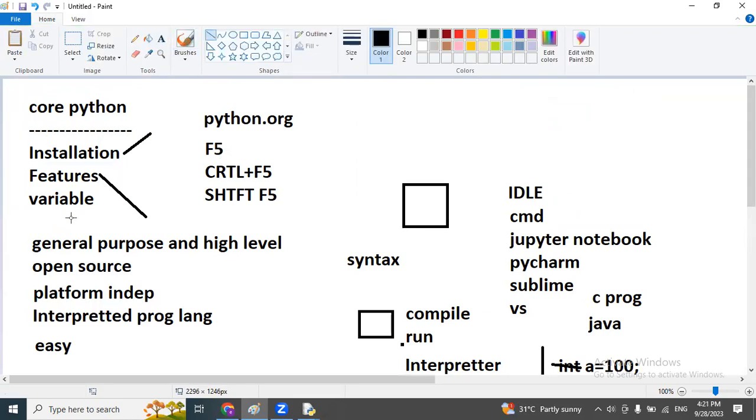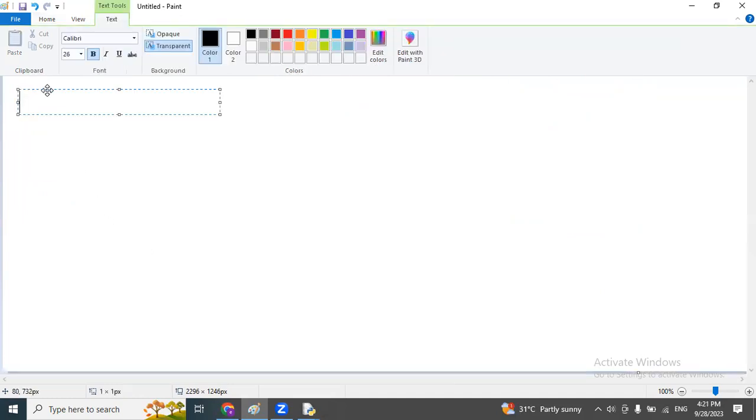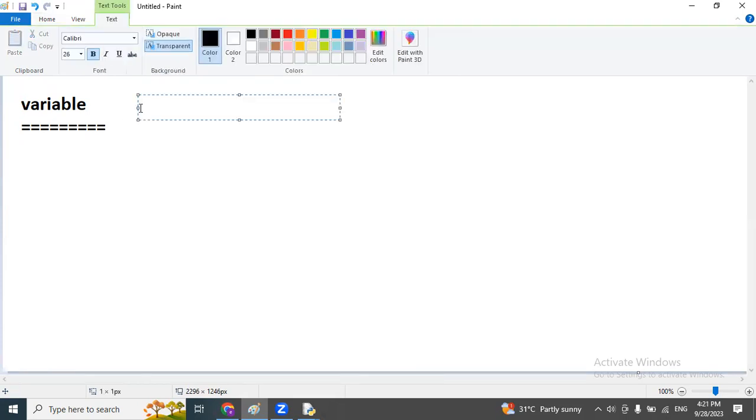Now we are going to start our first concept in core Python: variable. So what is a variable? A variable is nothing but a way to store data or values. In programming languages, we compulsorily have to use the variable concept. By using a variable, we can store values or data.